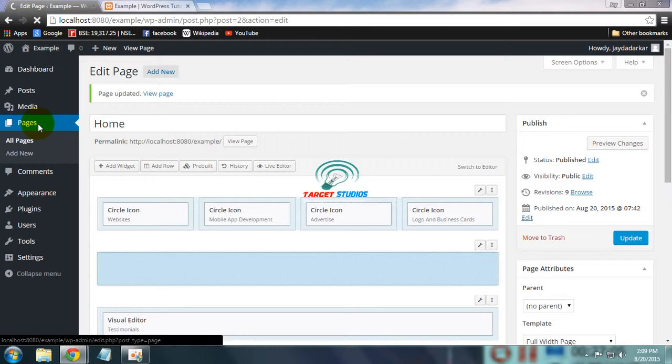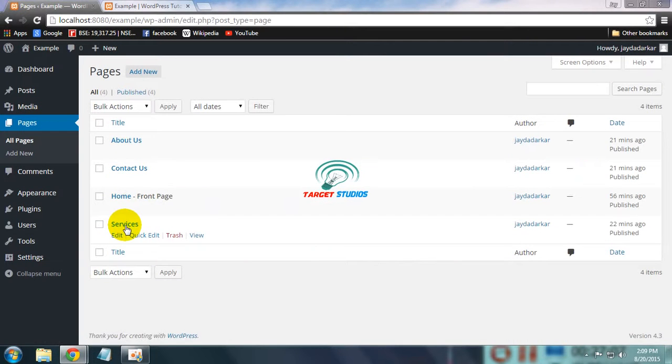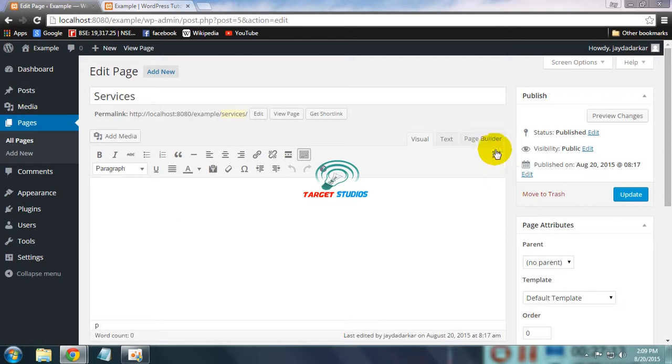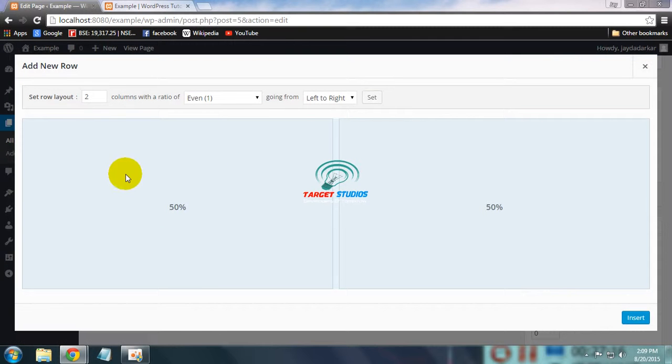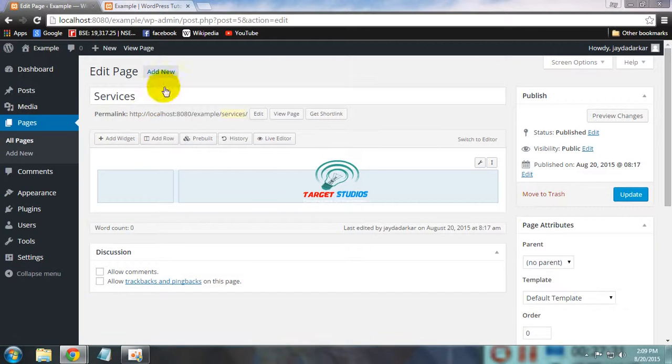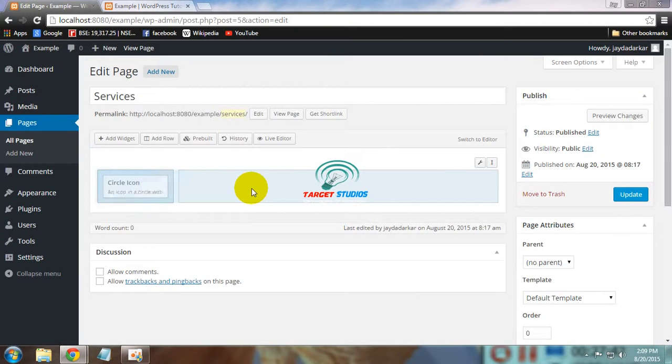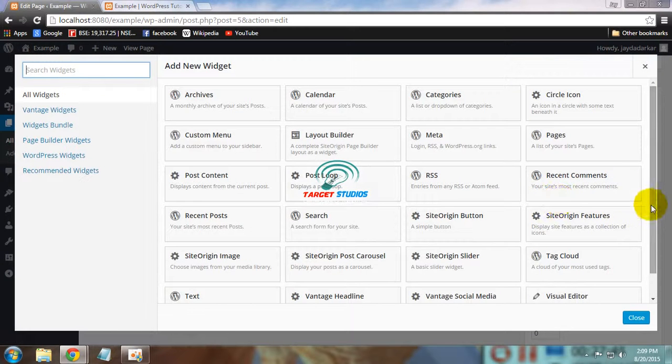So let's go to pages and go to services page, then we are going to go to page builder and add a row. So just reduce the width to something around 20 and 80 and insert it. So what we are going to do is we are going to add an icon over here, the circle icon, and we are going to give a description over here. So just go to add widget, the circle icon, and add widget, the visual editor.